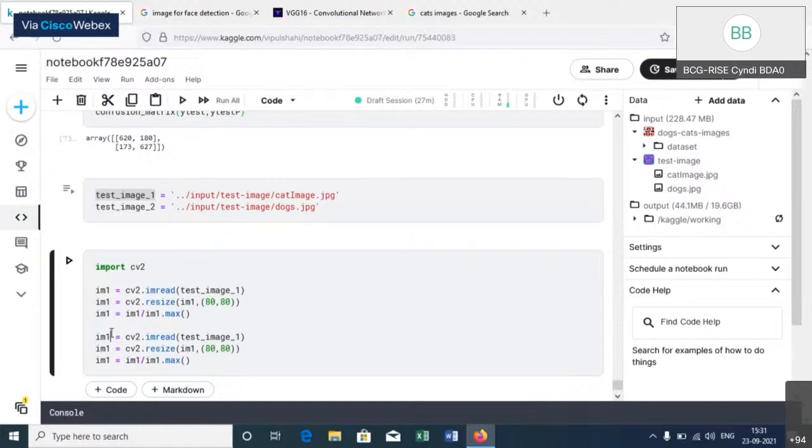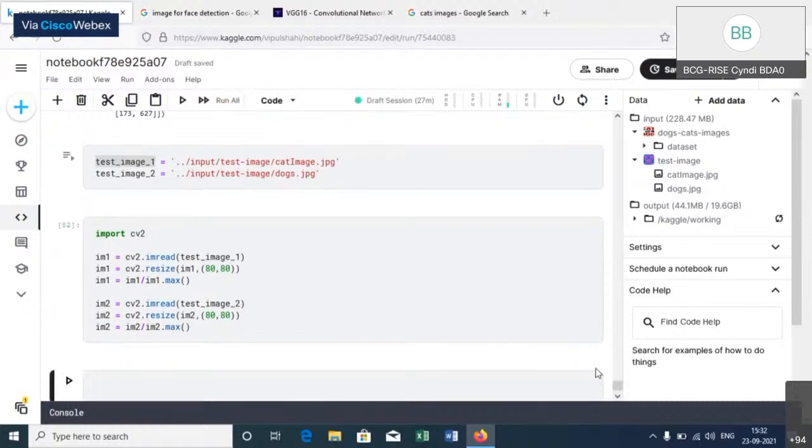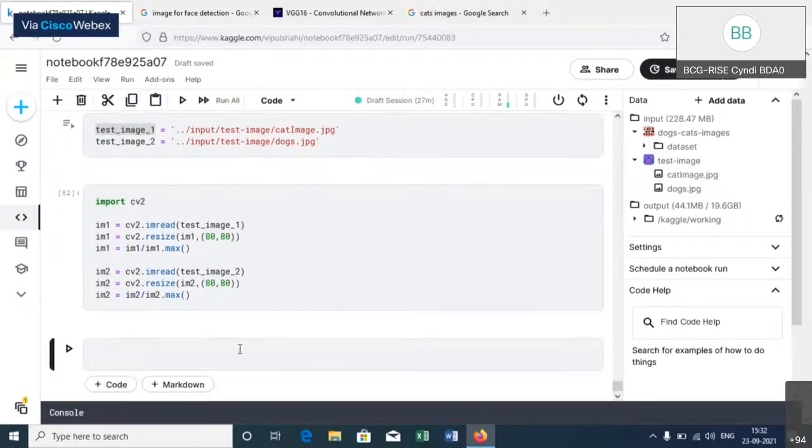Similarly for im2: im2 equals imread, this is your test image 2. Here also I have to change it to im2, and here also I have to change it to im2. Two images are there. Then I have to make the predictions. To make the predictions, we do simply model.predict(im1).